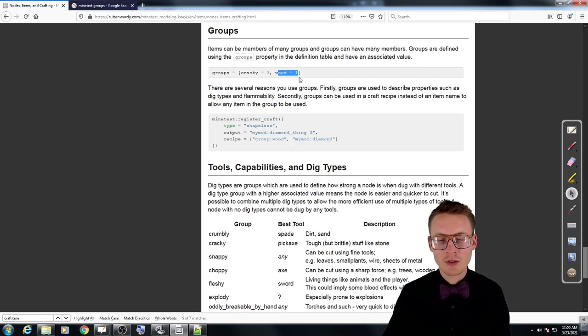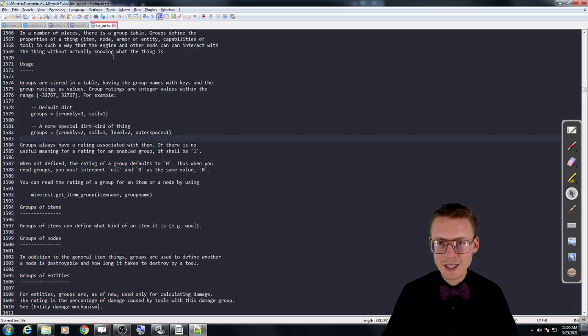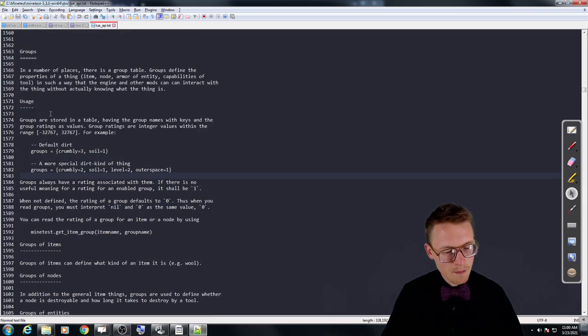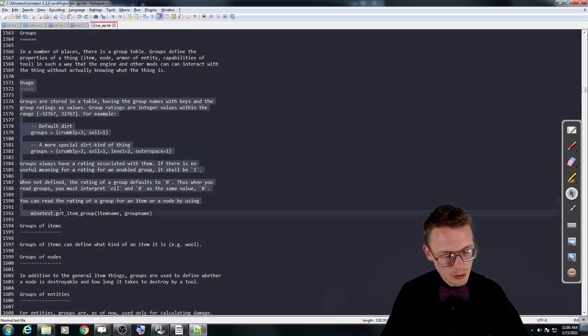Now, if you just write wood, the default value that it will assign to wood is 0, and I think that means that it won't be of the wood group. So be sure to give it some sort of assignment if you intend for it to actually be in the wood group. Otherwise, don't write wood, right? I mean, what's the point? So that's the usage that we were talking about.